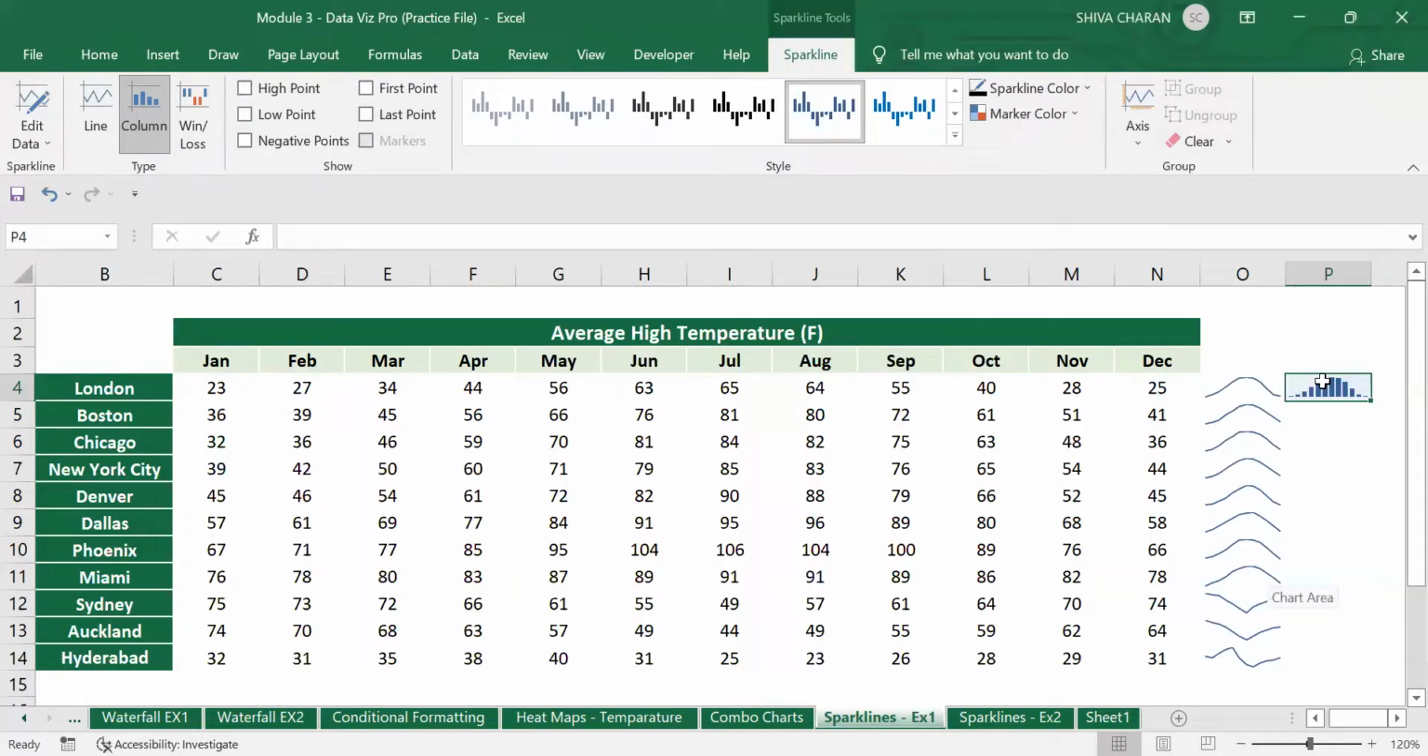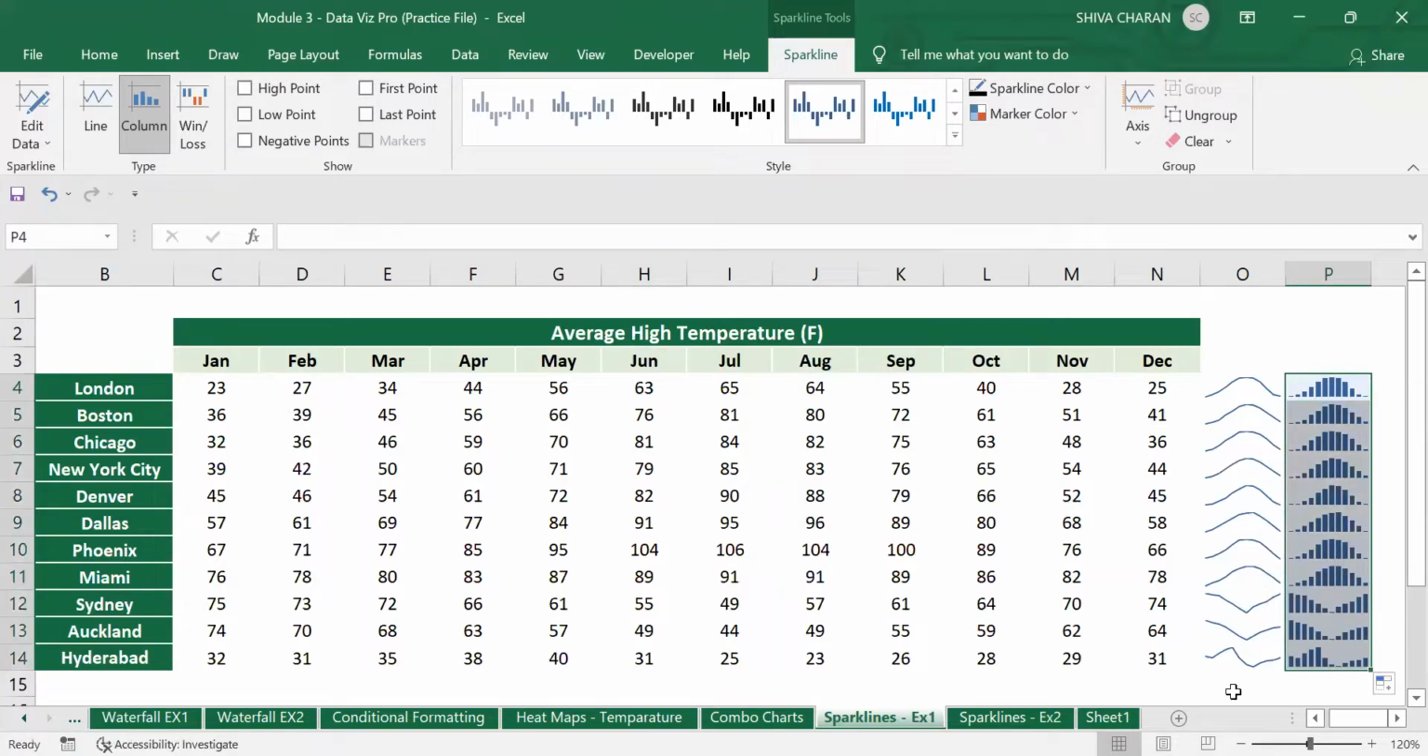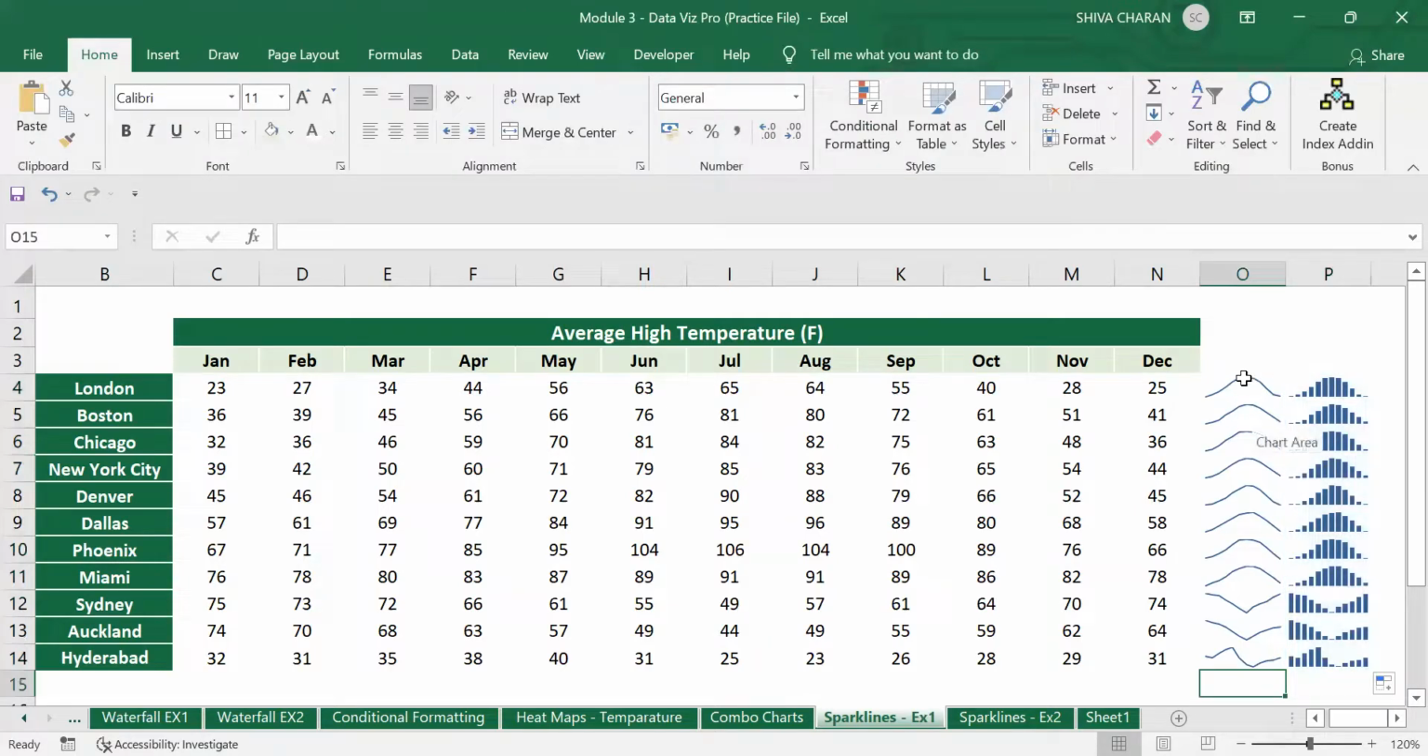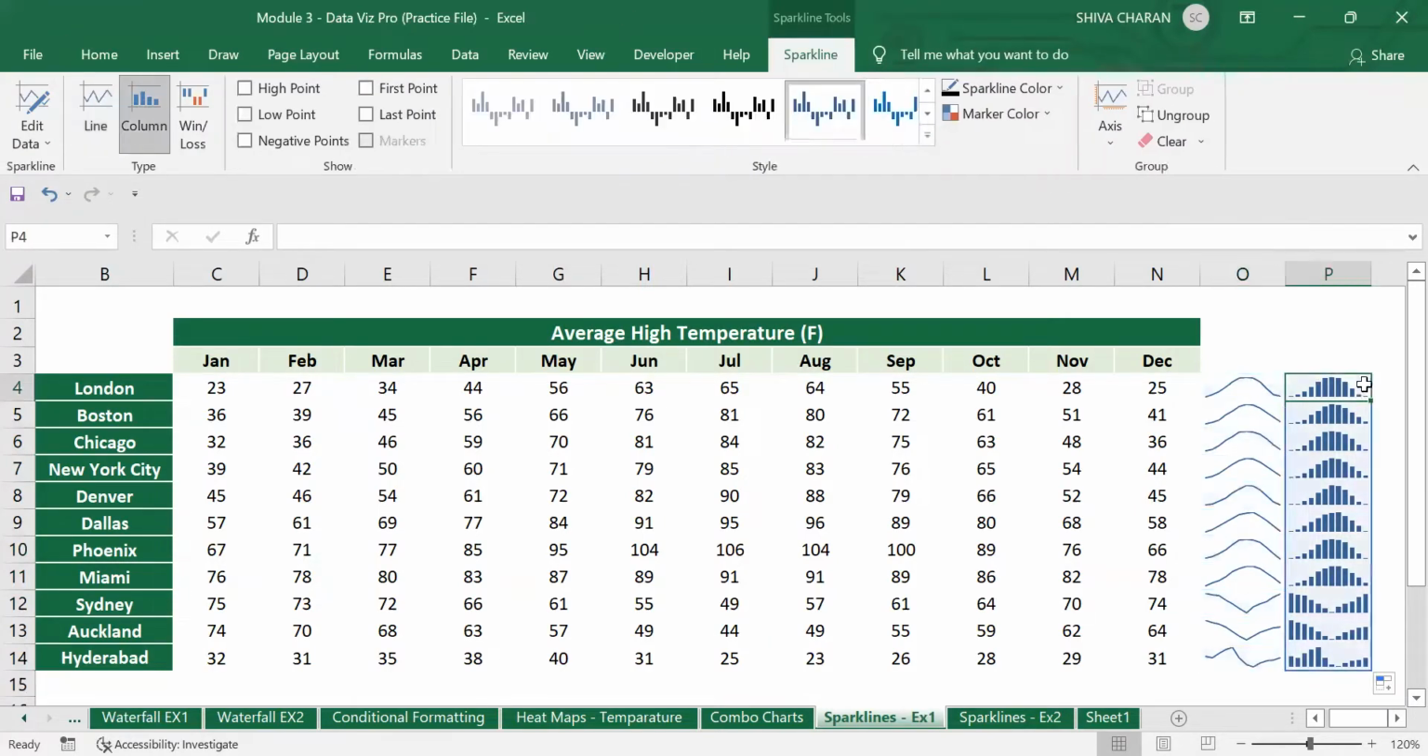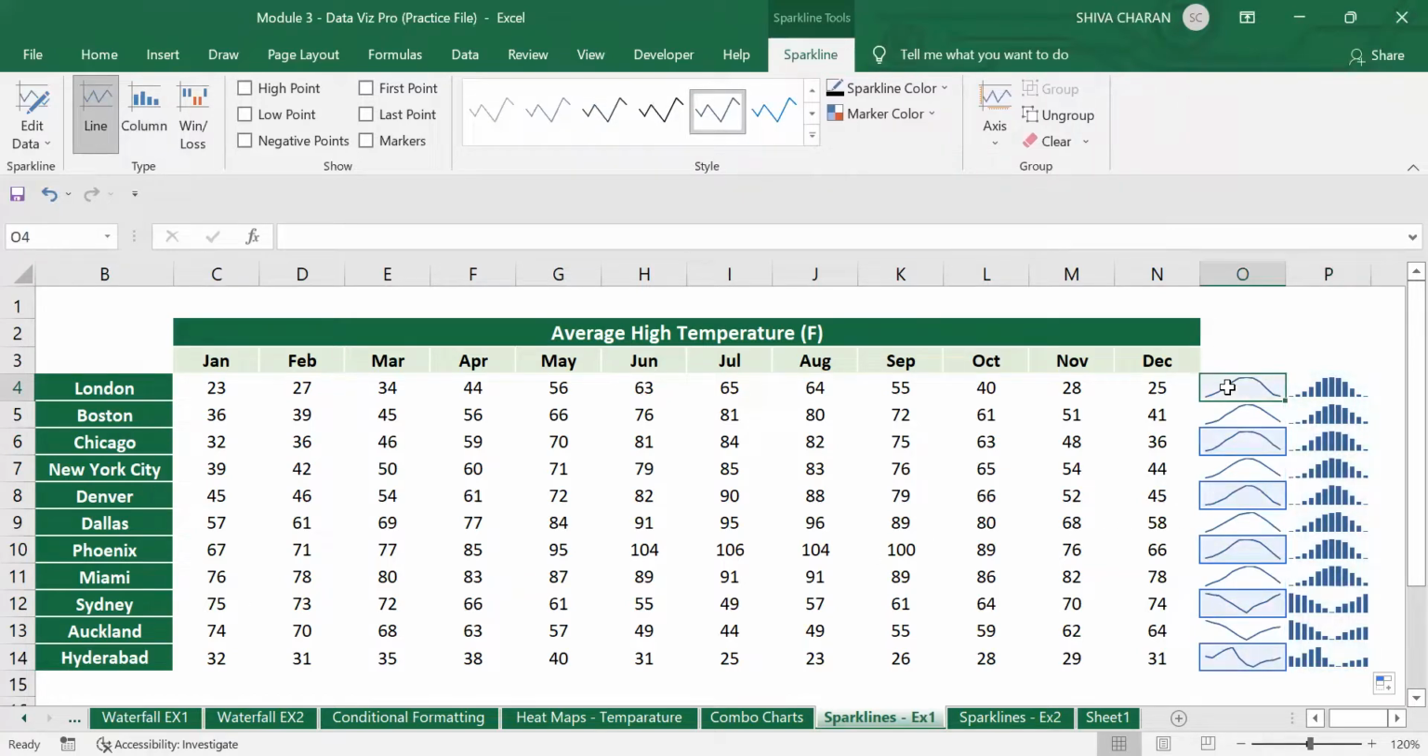Now we got the column Sparkline for London. Now let us drag till the bottom, and now you can see we inserted line Sparkline and column Sparkline for these individual locations, right? So in this way you can use this Sparklines option.